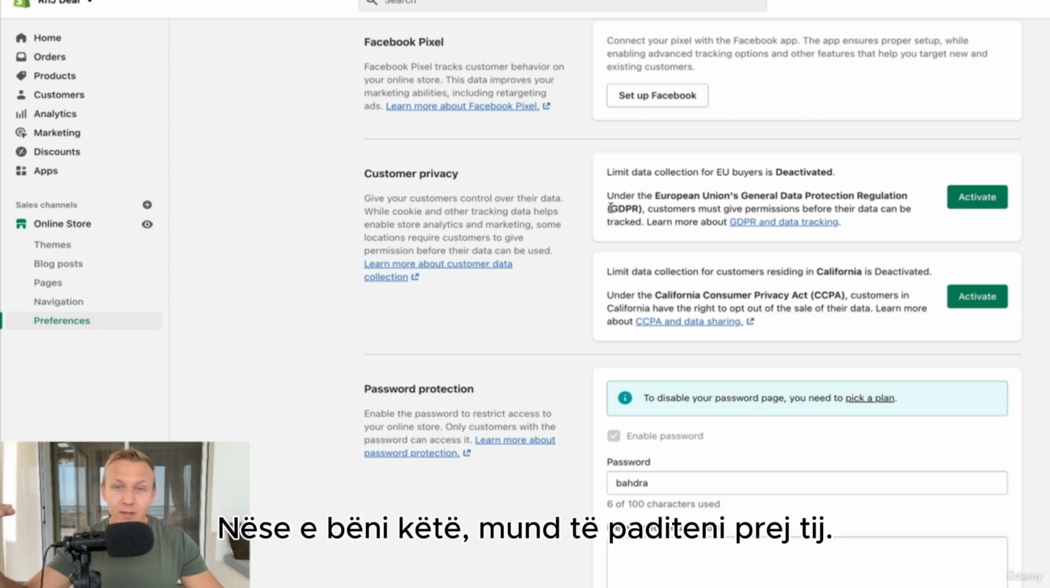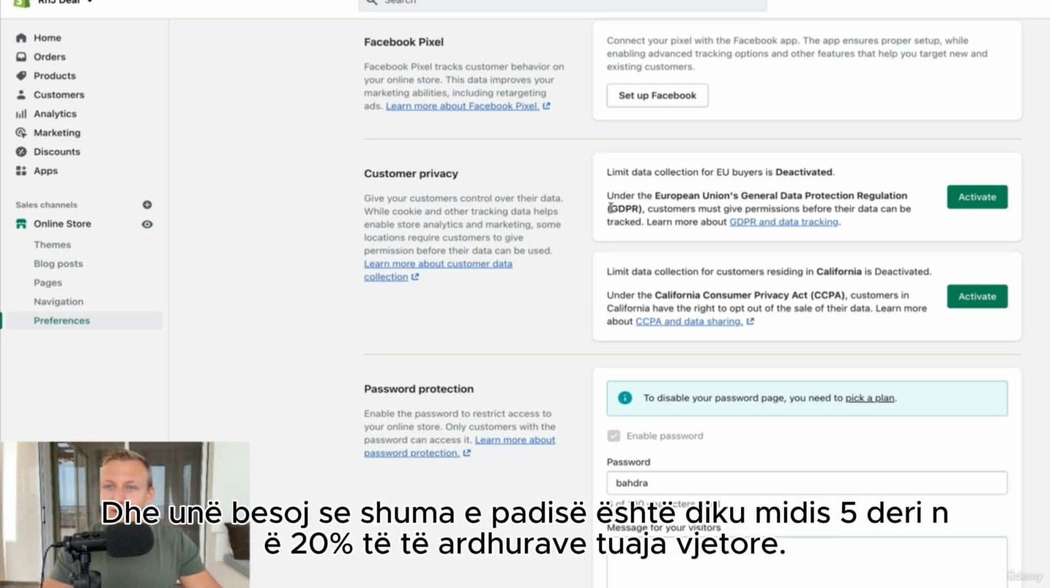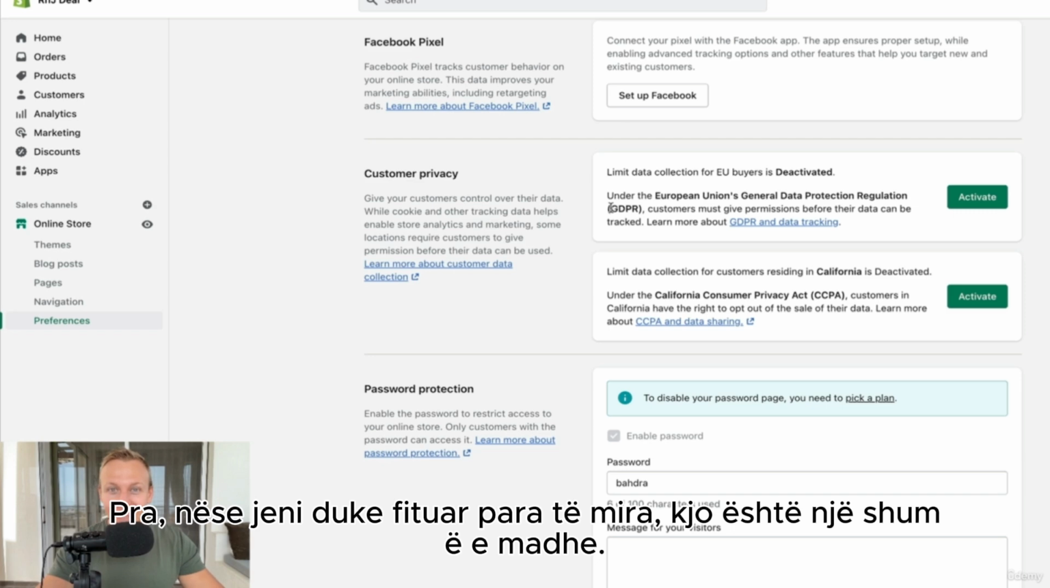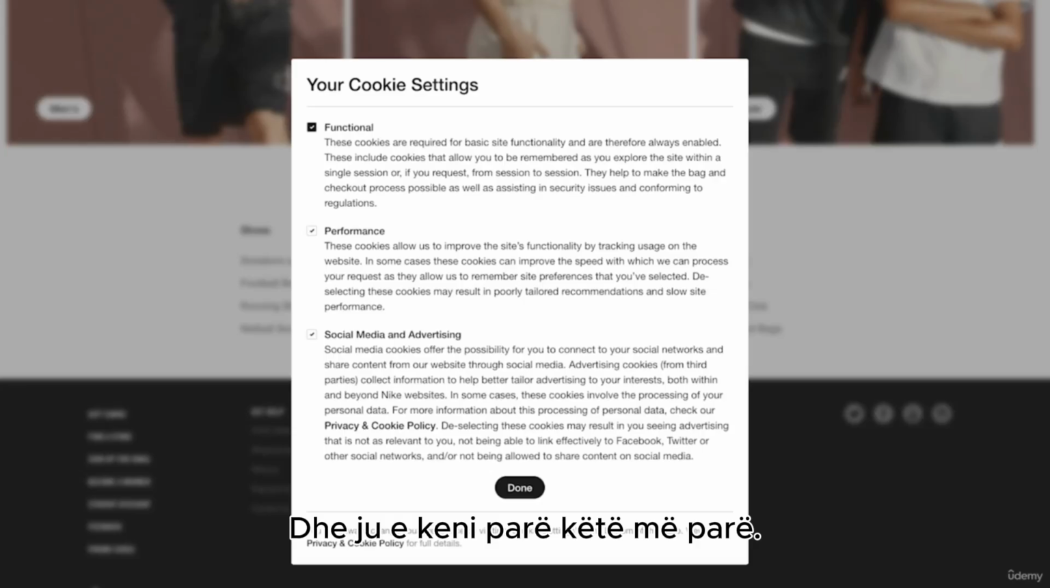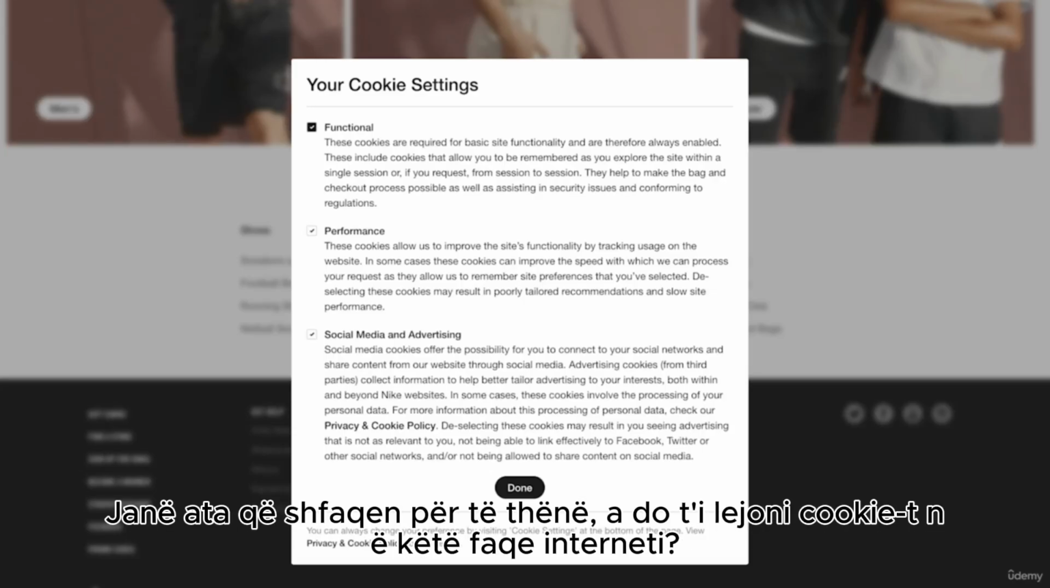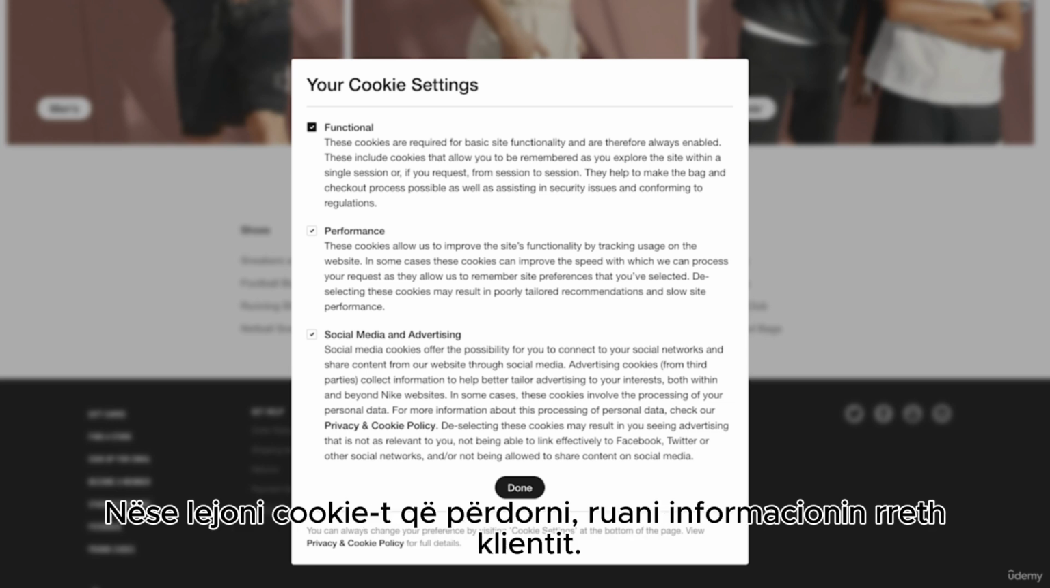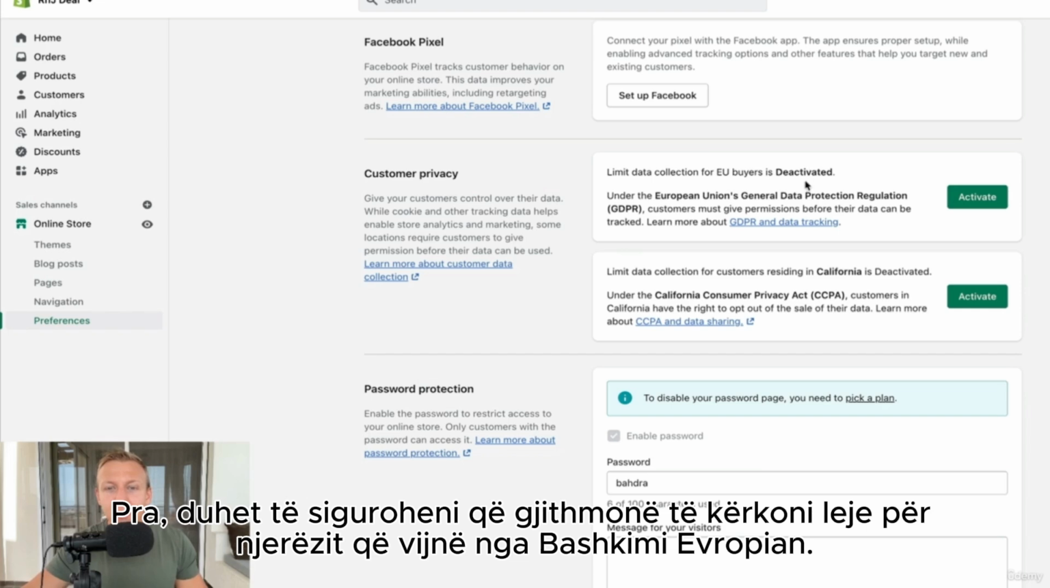If you do, you can get sued, and I believe that the fine is anywhere between 5 to 20% of your annual income. So if you're making good money, that's a huge sum. So we're absolutely not going to be taking any risks whatsoever. And you've seen this before. They're the ones that pop up and say, are you going to allow cookies on this website? If you allow cookies, you save the information about the customer. So you need to make sure that you always ask for permission for people who come from the European Union.